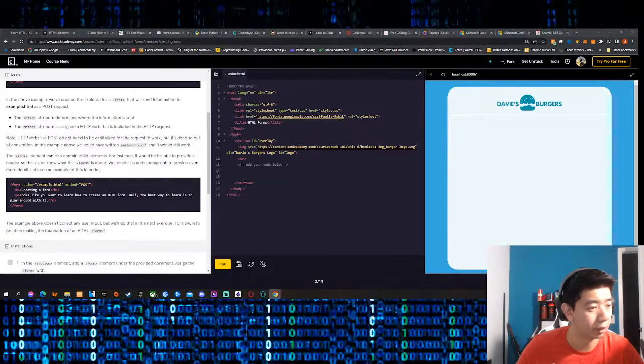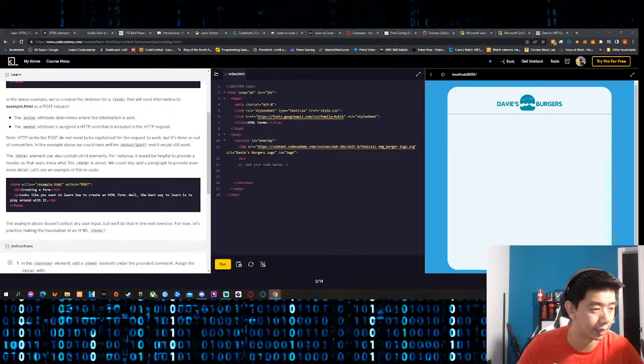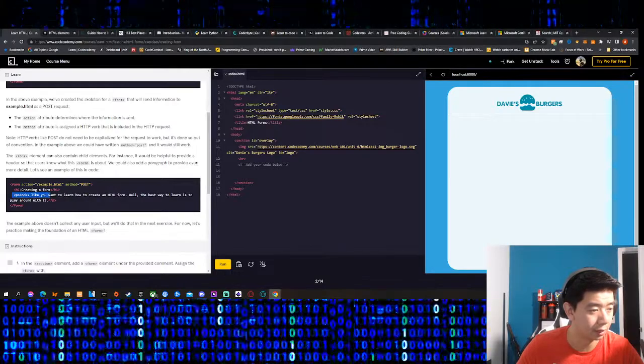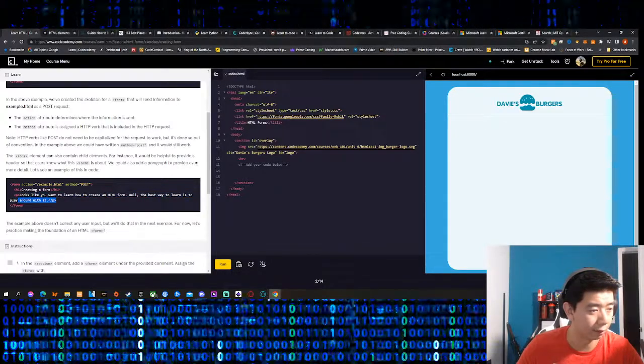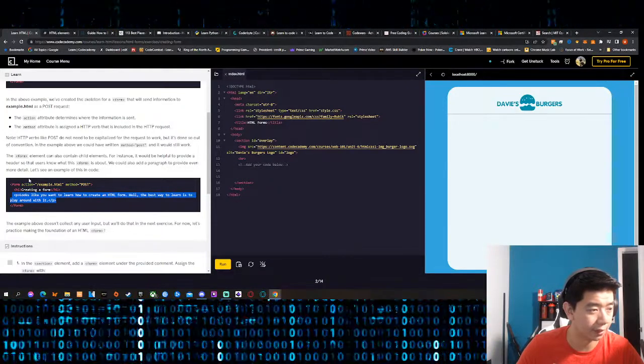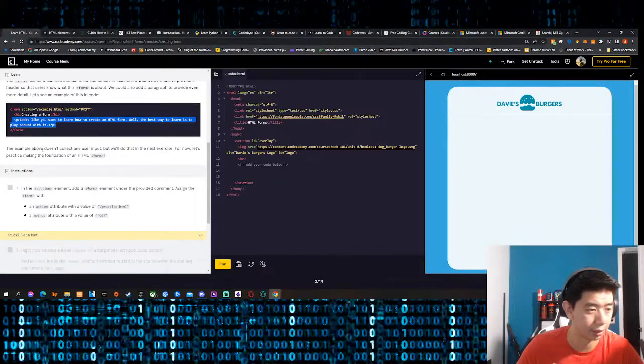The form element can also contain child elements. So we can actually put headers inside, and paragraphs as well. Remember the H1 headers and then the P element as a paragraph element. We can also add paragraphs to provide even more detail. Let's see an example of this code.